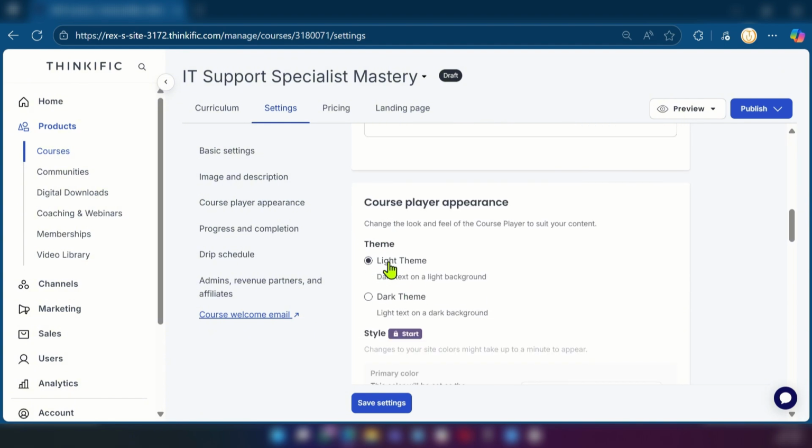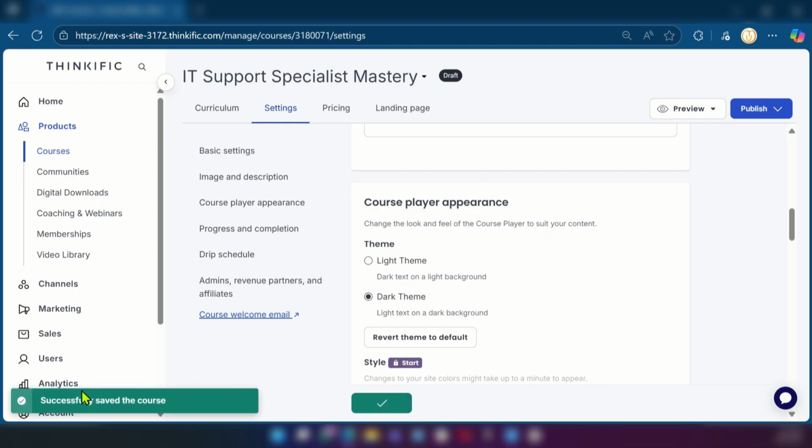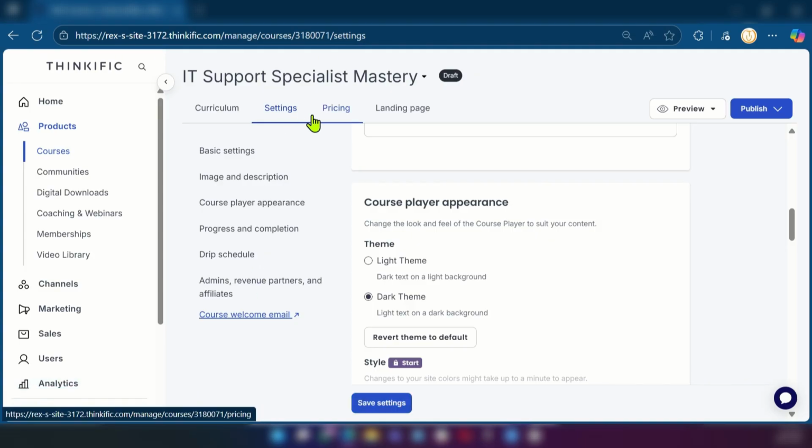Now, here you have your theme, and we're currently in the light theme. We prefer the dark theme. And of course, you could choose this option based on your preference. When you're done, you can click on Save Settings, and you can see your settings have been saved to your course.